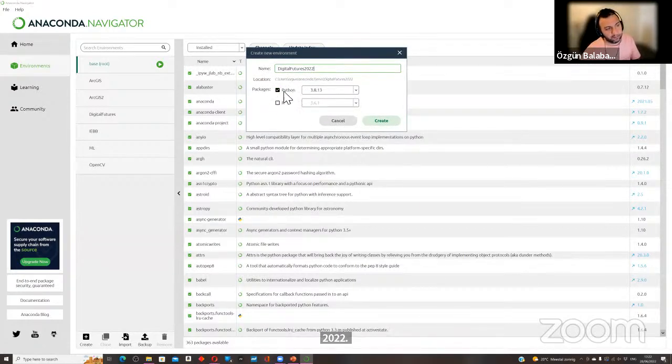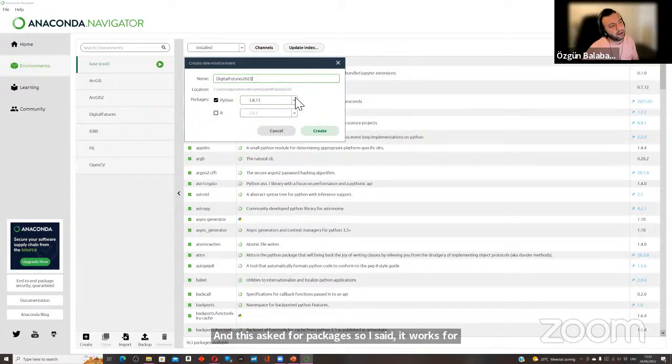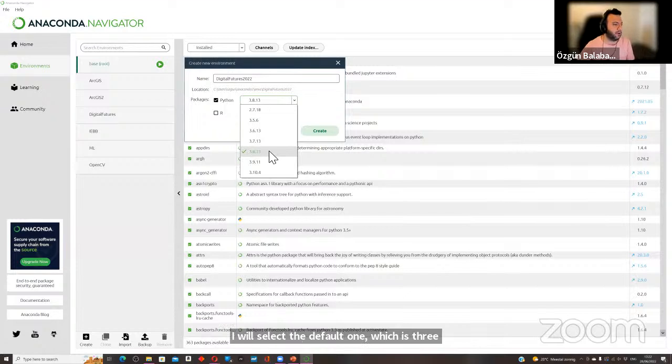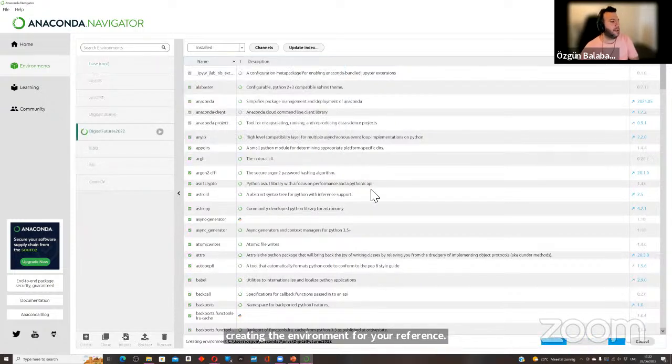So I said it works for Python and it works for R, but we don't need R right now. And for Python, there are several versions. I will select the default one, which is 3.8.13. The only requirement is the version 2 is quite old, so you shouldn't install it. Otherwise, I think this can work well. And I'm going to create it, and it shows you where it's creating the environment for your reference. Okay, I will click create, and it will take some time to download Python.